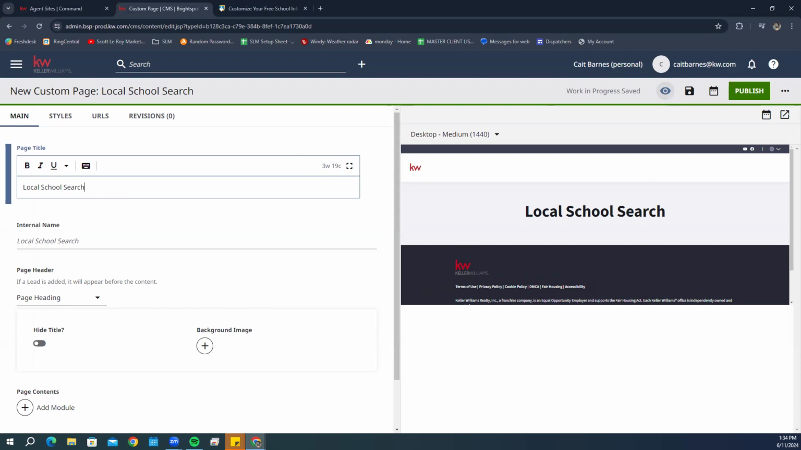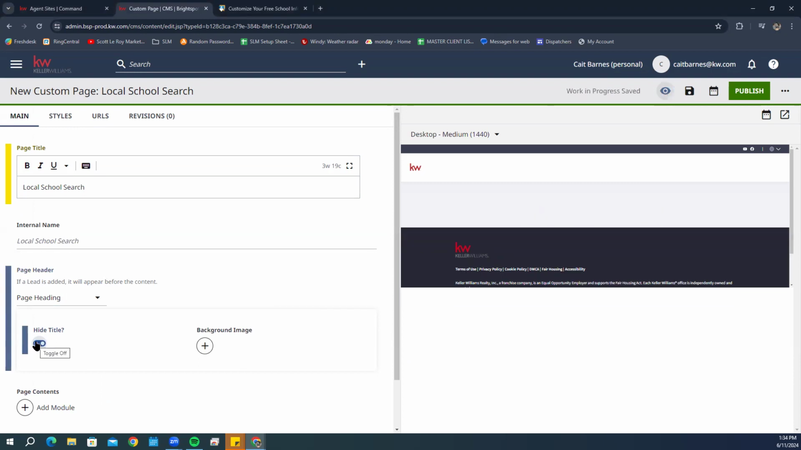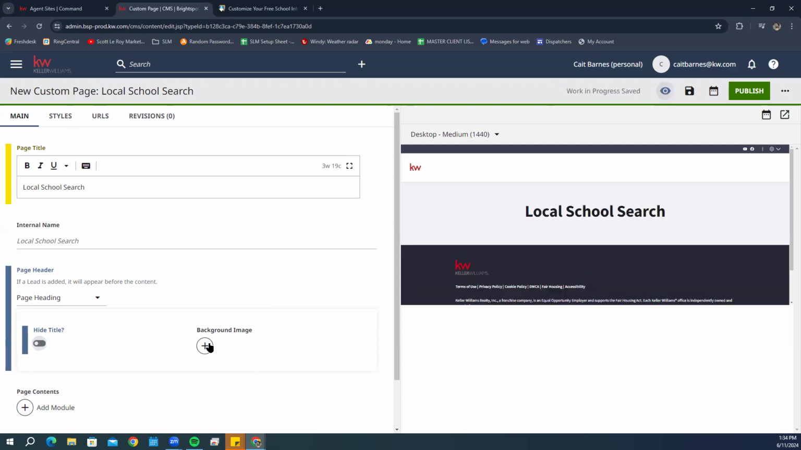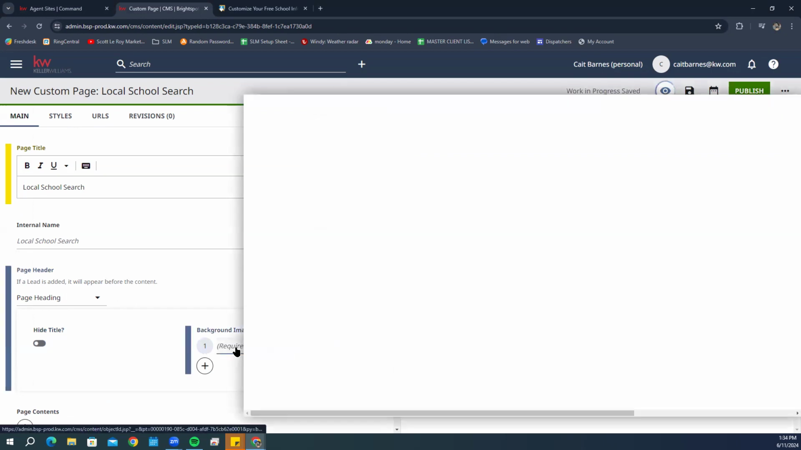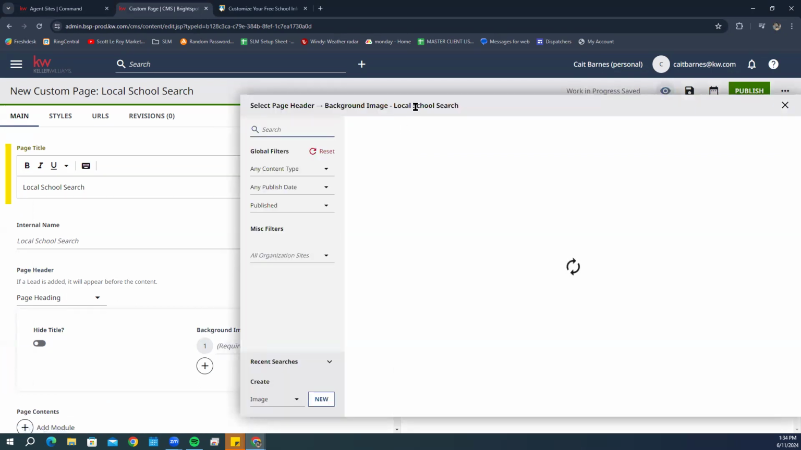You do also have the option down here to have the page header. You can hide it if you don't want it shown. If you prefer it to just be the widget that we're going to add, you can do that. Or you can have it shown and again add the image. Let's see if this one might be a little more cooperative than the last one. It looks like it might not be.